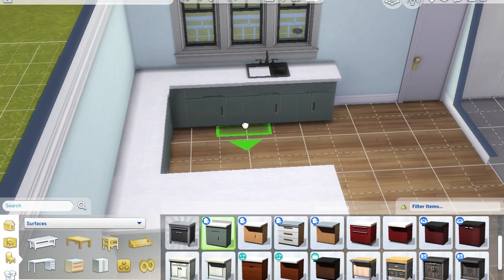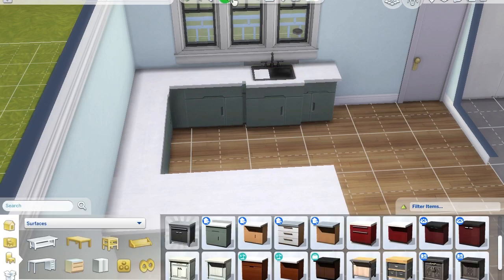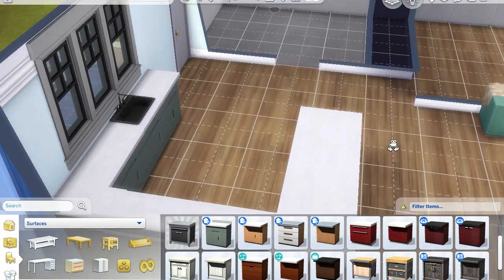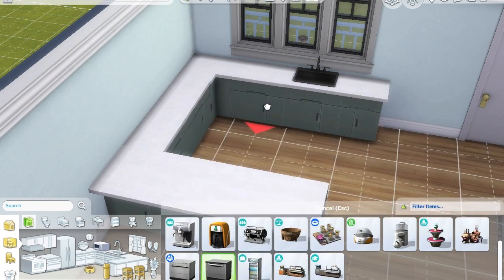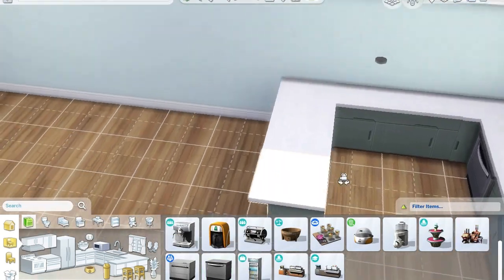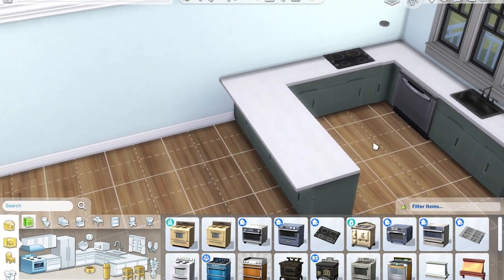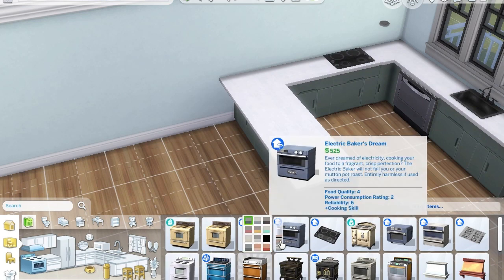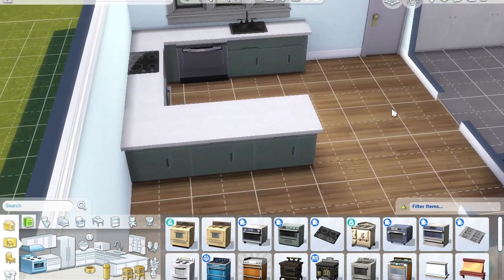I was trying to see if I can find a way to line the sink up with the middle window, just because it looked weird off to the side, but it didn't really happen for me. I don't think it really worked out, so I just stuck to having the sink a bit more to the side. I think I put in, was that the oven or the dishwasher? No, that was the dishwasher, so I put in a dishwasher as well, and then I put the stovetop on the side there.